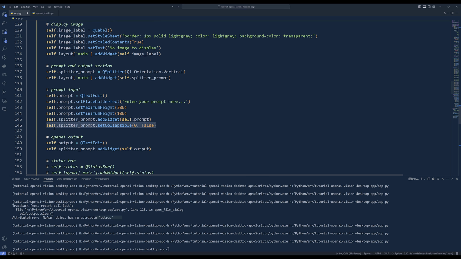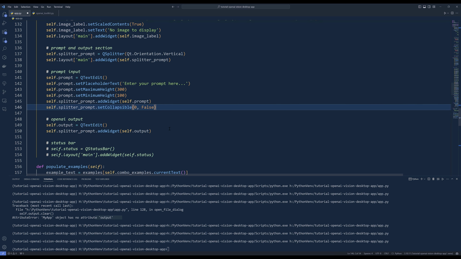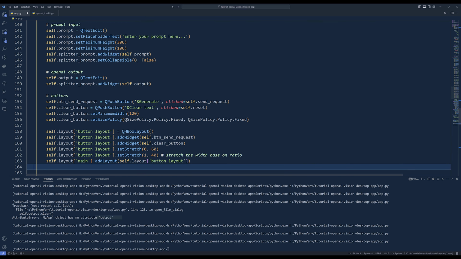Now, this line here is going to add the self.prompt text box to the QSplitter object. And the setCollapsible method is saying, look at the first widget, in this case the self.prompt object, and I want to disable the collapsible setting. Then we're going to create the output text box. And finally, we're going to insert the generate button and the clear button.